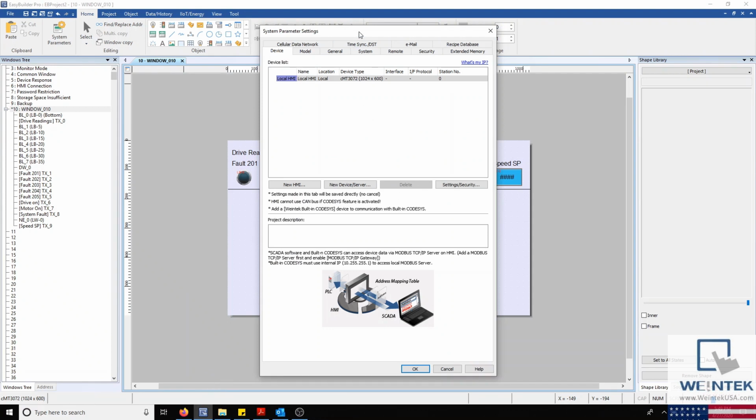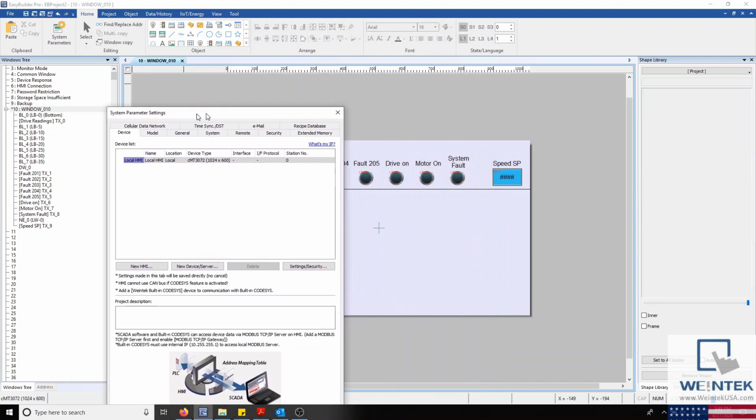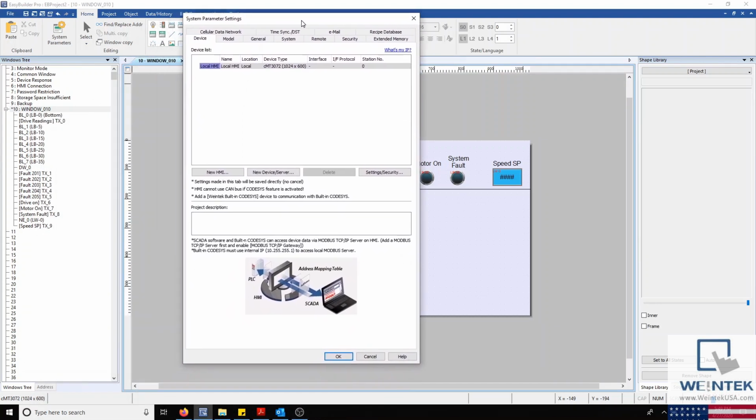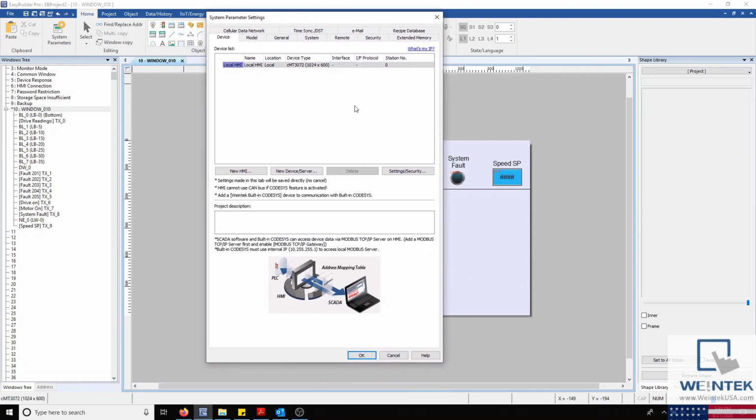Now I'm currently running Easy Builder Pro version 6.04.01.291, and I have my system parameters open. Behind our parameters, you'll notice that I have a project already configured, waiting for some PLC tags to be assigned.